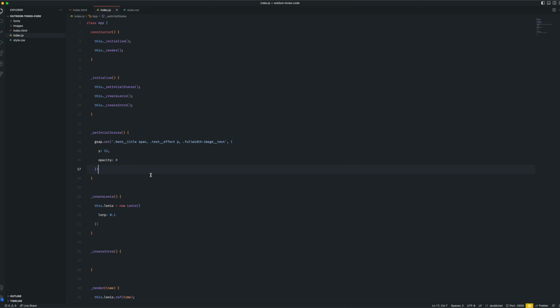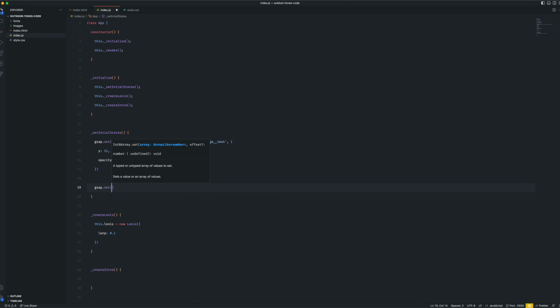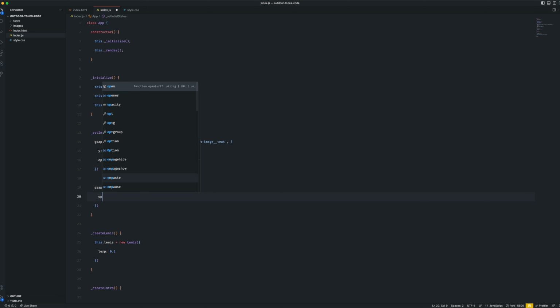And now let's do a different one for the images in the hero. So just continue gsap.set hero images, and then the actual image tag. And we want those to be opacity 0.